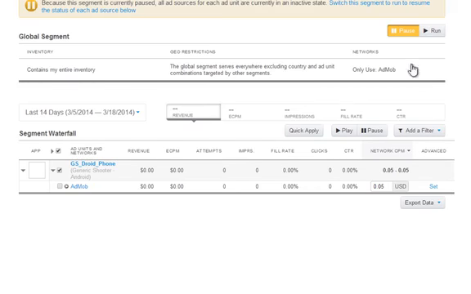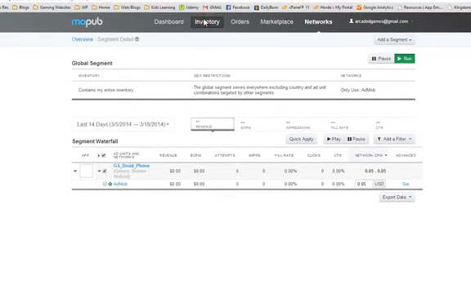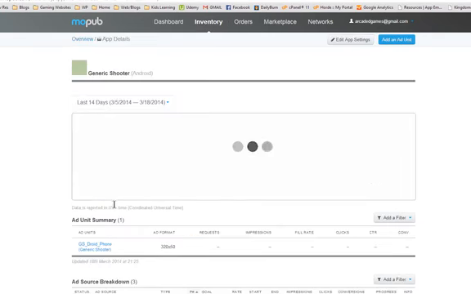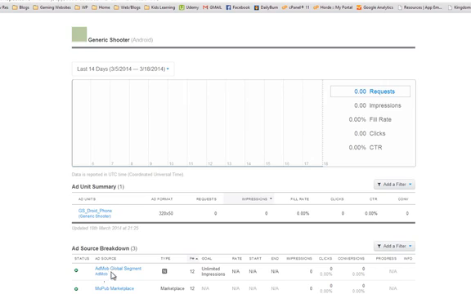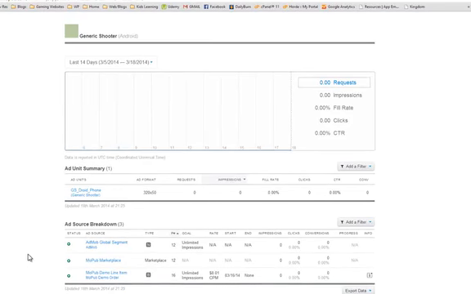Now that we're set, we can go ahead and run that, and we can click down here and we'll see now that it's running. So we go back to inventory, generic shooter, and we'll see right now it's running on the global segment, or on our AdMob. It's running on our marketplace. It's also running the demo line. Okay, so at this point, AdMob and MoPub are connected.